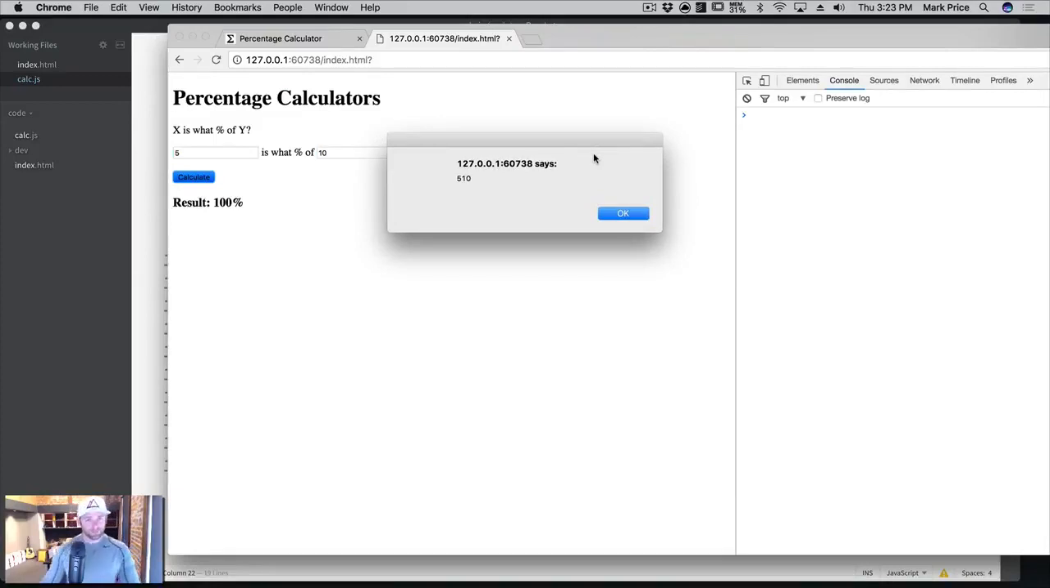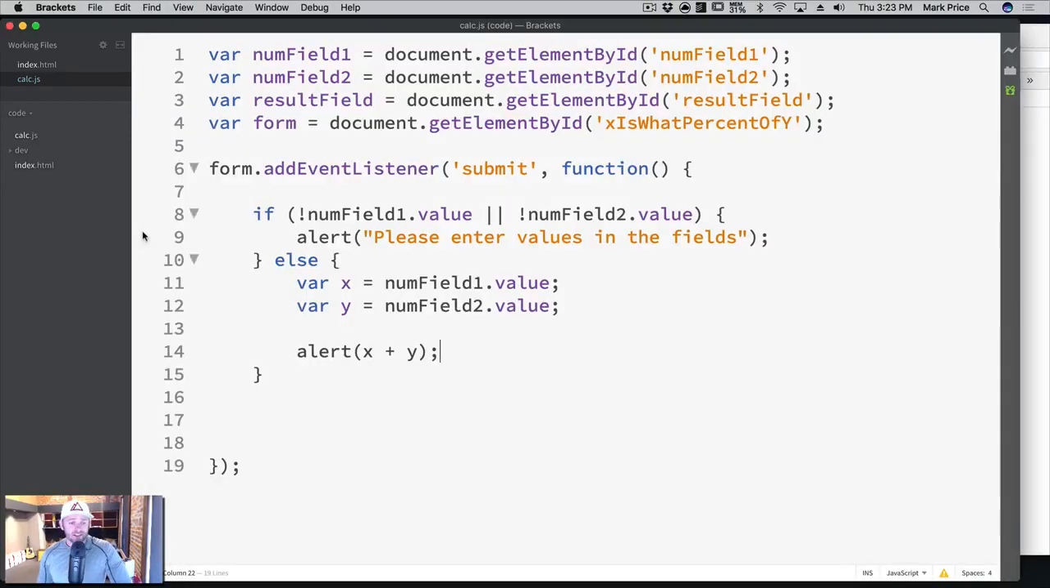What? 510, right? It's not right. We got to do some magic here. And if you were trying to go ahead and do this on your own, you probably solved this problem here. That's not going to work for us. We can't just work with string fields here, okay? So there's a different thing we need to do, okay?